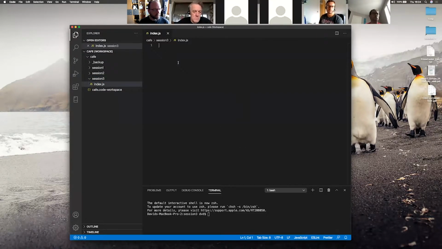So this is a JavaScript file now. Oh, it wasn't working because I was typing in the wrong window. That doesn't help. And I will just put one statement in there.